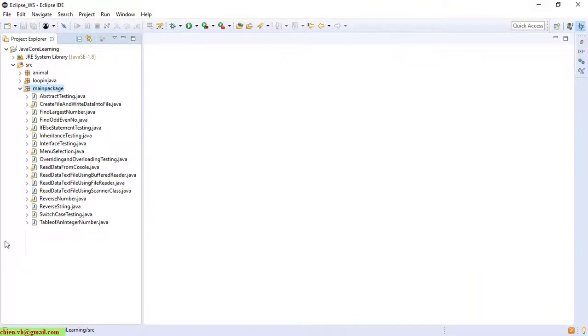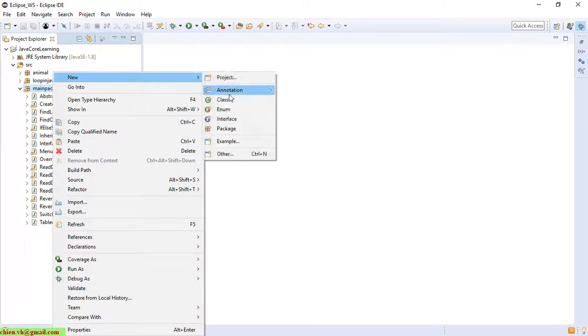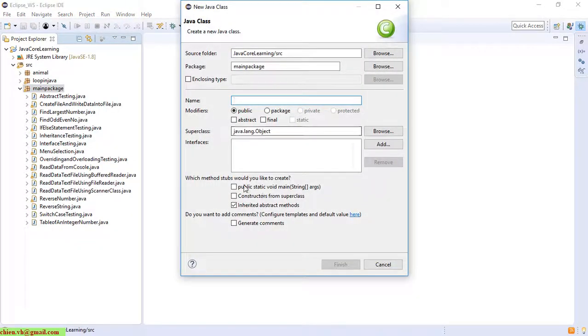I will open Eclipse, and here I will create a new class inside the main package, and I will name it CountWordInString, and I will create a main method. Click on the Finish button.